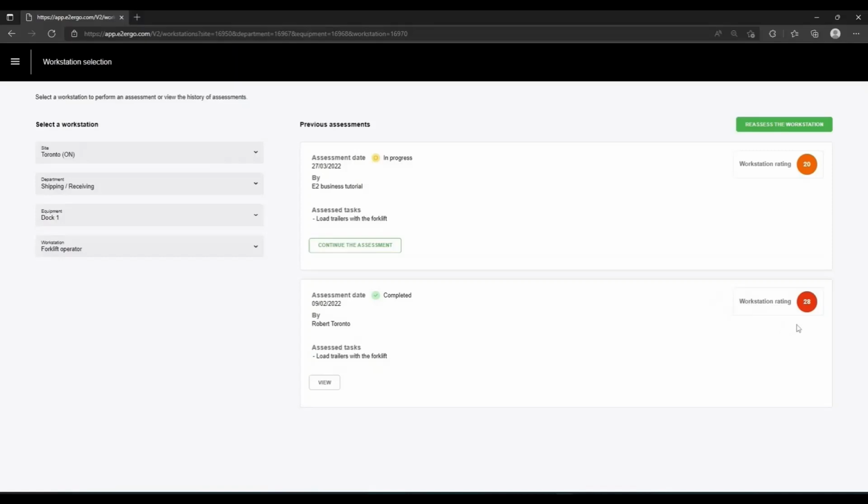On the right side, you will see the global risk rating for this workstation. The color refers to the level of risk. Green is low risk, yellow is moderate risk, orange is high risk, and red is really high risk.